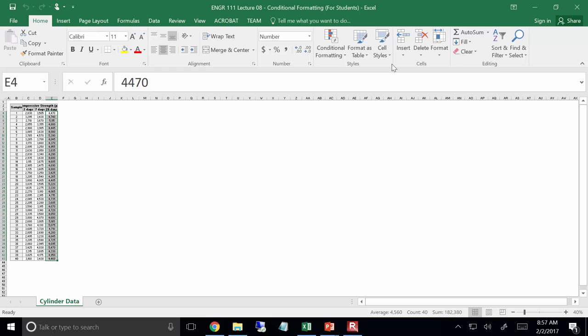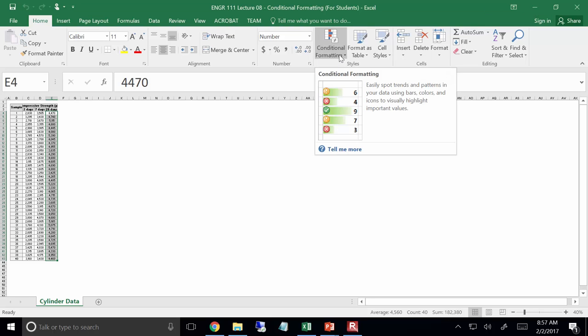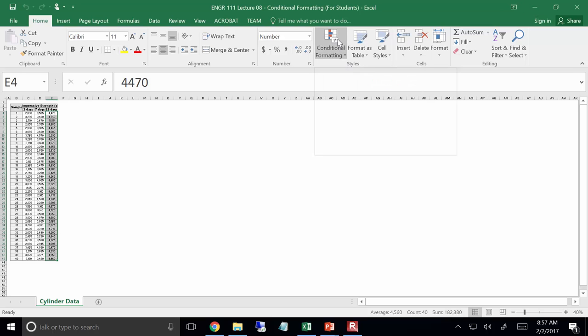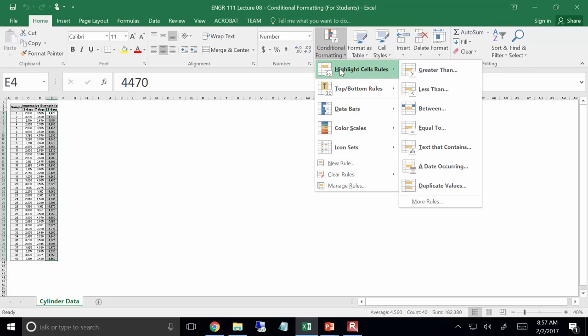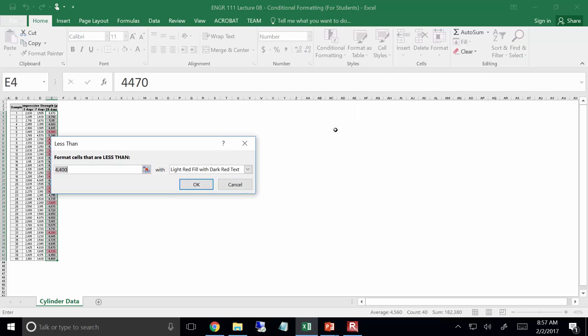If you look on the ribbon, you should have a little button that says conditional formatting. Does everybody see that? So I say, okay, conditional formatting. I've got all those cells already highlighted. You've got to make sure you have those highlighted. And let's create some rules. I see some values that are around 4,000, 5,000, some 3,000. So let's do less than. Any cell that's less than 4,000, so type in 4,000, and let's make those cells red. Those are the really weak batches of concrete. So light red with dark red text, and hit OK.